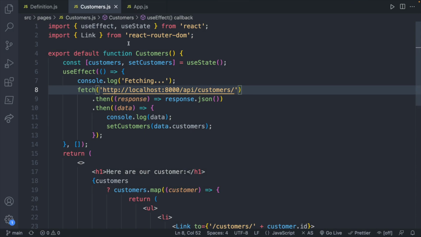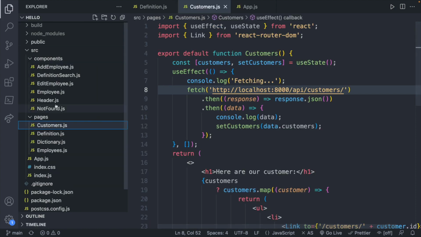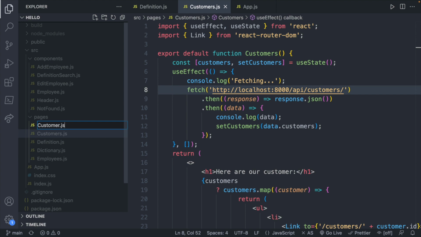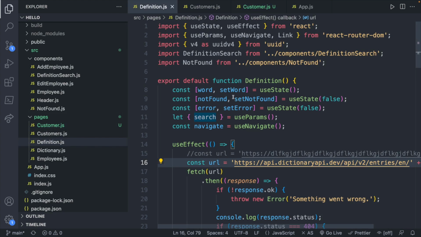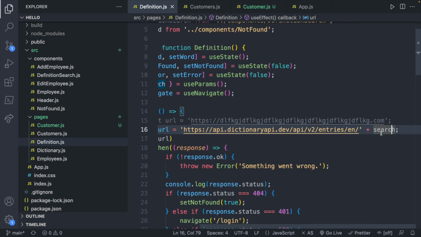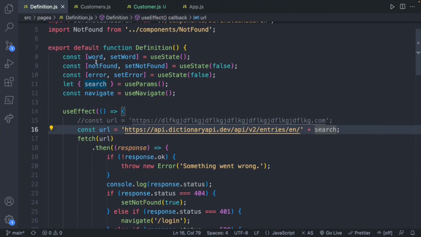So to start with this, we're going to create a new page for an individual customer. So new file, customer.js. This is going to be kind of similar to the definition page because in this one, we passed in a search term in the URL and used that to get details on a specific element. So we're going to follow that pattern.